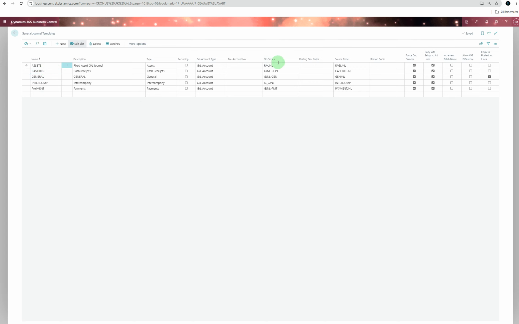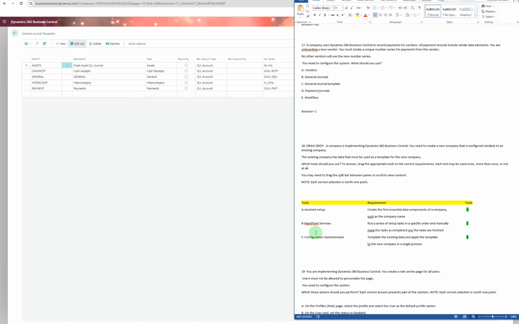Question number 18 says a company is implementing Dynamics 365 Business Central. You need to create a new company that is configured similarly to an existing company. The existing company has data that must be used as a template for the new company. You've probably seen this before. These are tools, and these are requirements, so you need to answer which one matches which.